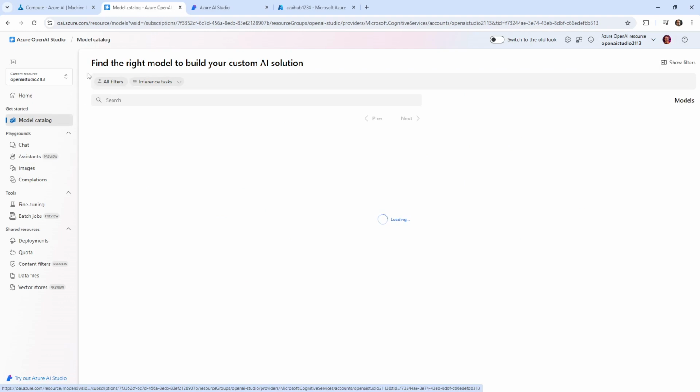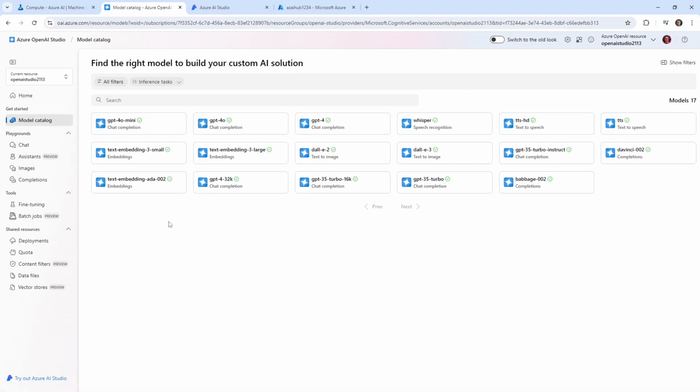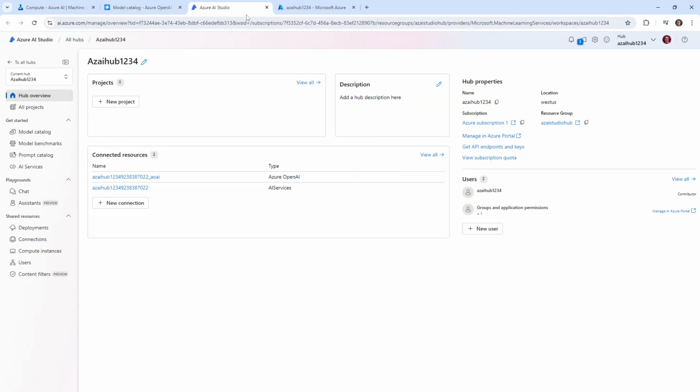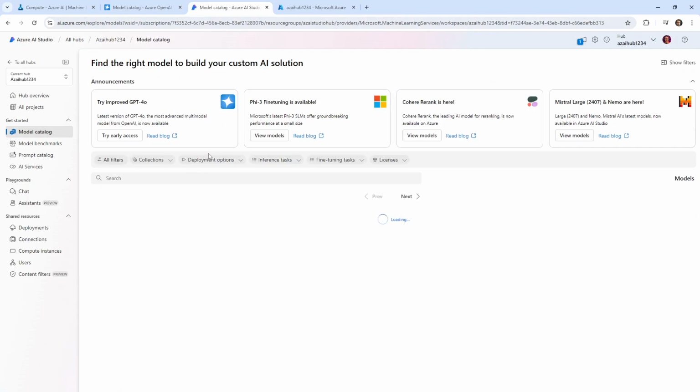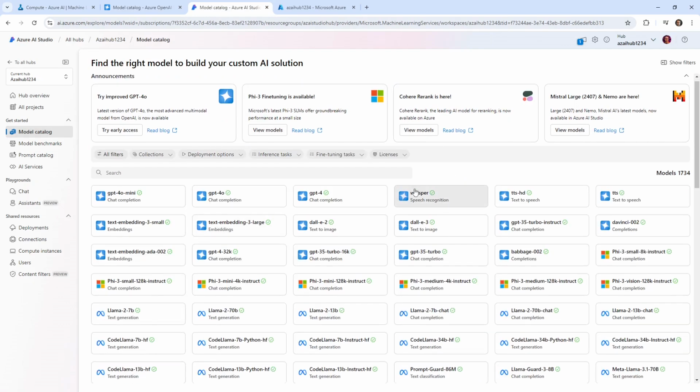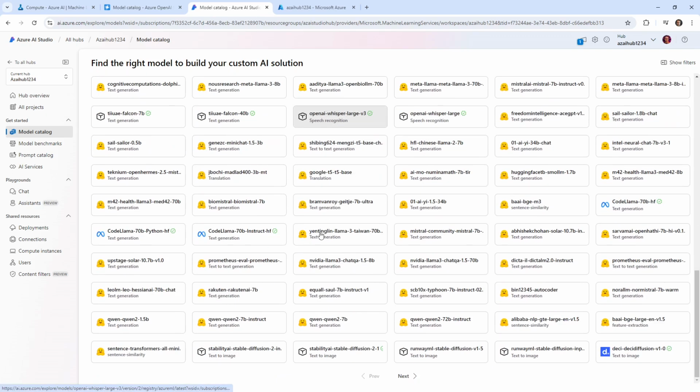If you go to the model catalog for OpenAI, the only stuff that you're going to see is the models that are from OpenAI company. If you go to Azure AI Studio and you go to the model catalog, you're going to have a much larger selection of models here, okay? So we have a lot more going on here.